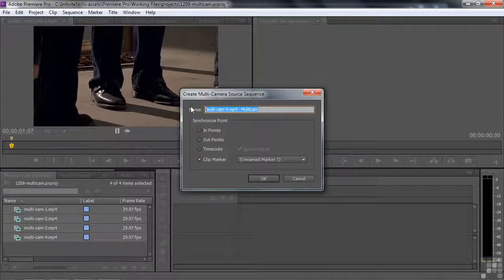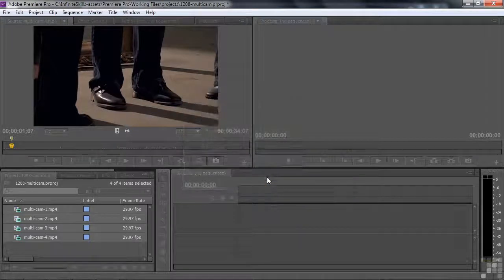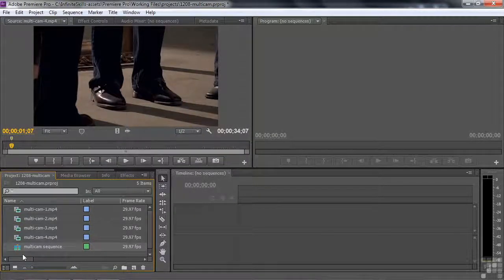So I'm going to call this one multicam sequence. There we go, like so. And there we have it. Now notice the icon here. It shows four layers there. It just so happens that we have four clips there, but that's just a coincidence. You can have as many shots as your computer can handle inside a multicam sequence, but we've got four here.